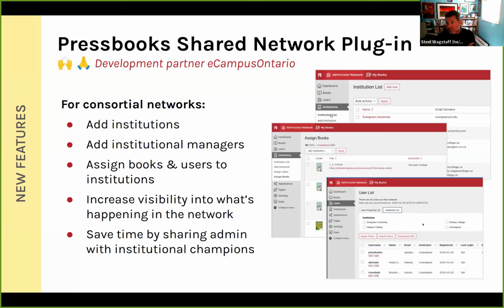So eCampus Ontario is obviously going to be one of the first big early users. They're doing a lot of really interesting testing with this right now. But other people, like in Edda's situation and other large consortium situations, we think this will be a really nice option to help you grow and do things at scale more effectively.